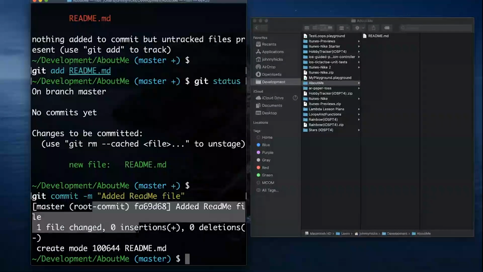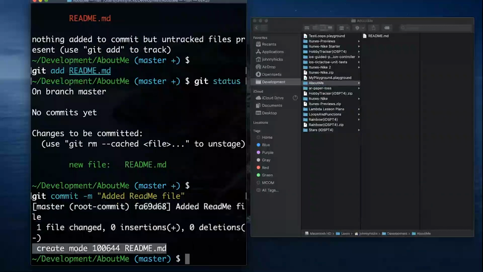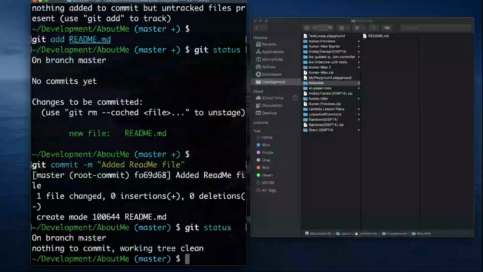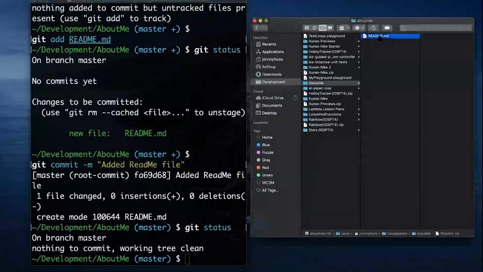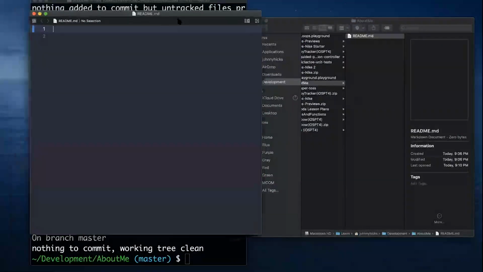Okay, so now we see that it has been committed. Okay, so if I do a git status again, we have nothing to commit, right? So we've taken a snapshot of all of the changes that were made, which was adding that markdown file, and now we've committed them. So now we have no changes that have been made since our latest commit. Okay. So I'm going to open up that MD file that we created.